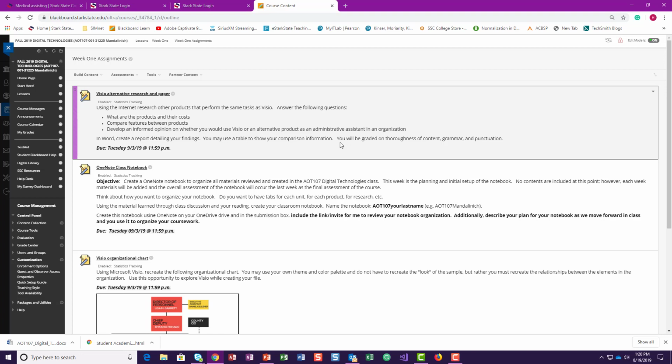You want to create your notebook and start your structure. Although the contents will be empty for those pages, you want to set up your pages. And the good place to start would be the assignment list on your syllabus. How do you want to organize all of those assignments? So then in addition, you want to describe your plan for your notebook as we move forward.